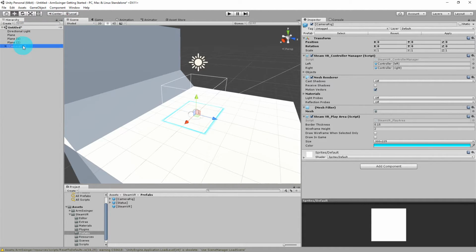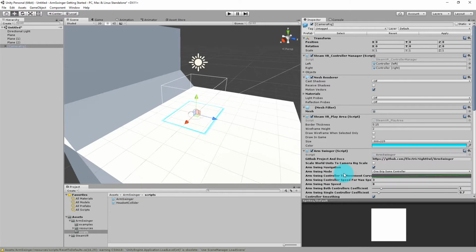Okay, now with my camera rig selected, I'll go to the ArmSwinger scripts folder and then drag the ArmSwinger script onto my camera rig. And really, that's it. All of the defaults are set to things that are relatively sane. There's certainly a lot of tweaking that you can do, which we'll cover in another video, but in order to get ArmSwinger going the first time, this is really all that you need. So let's hit the play button and see what happens.